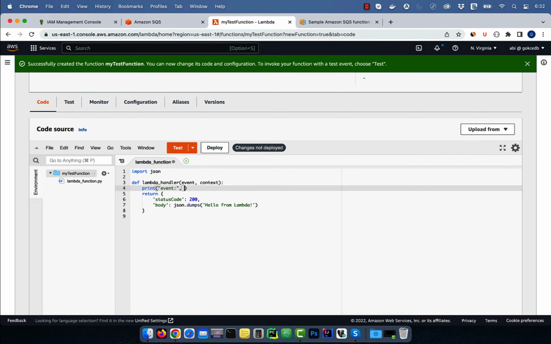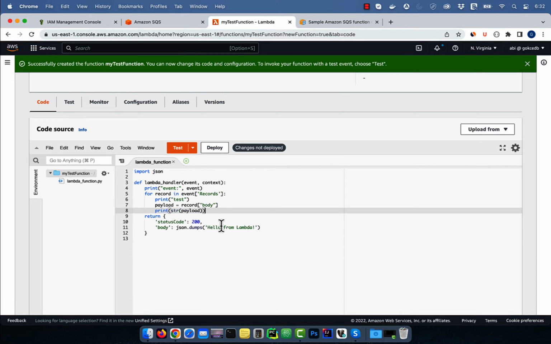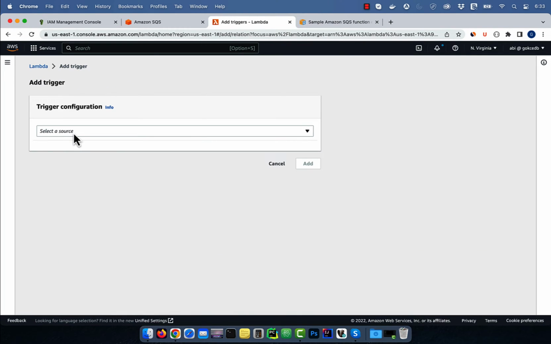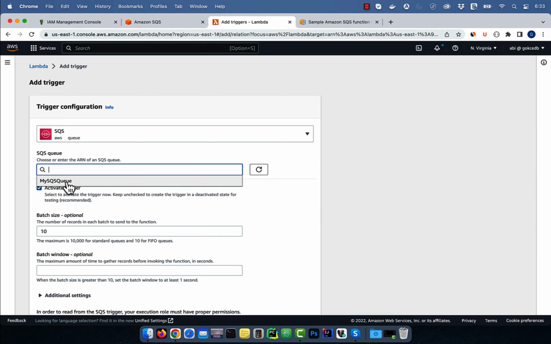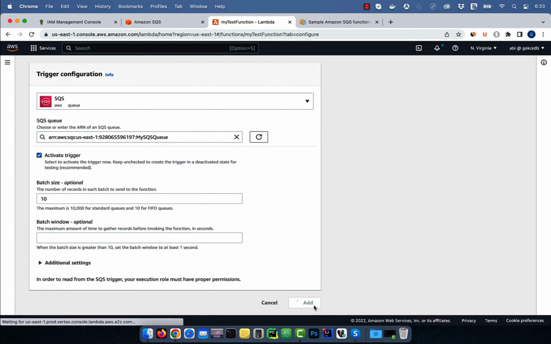Here, I'm going to write code to print the event and the record body, then hit Deploy. Scroll back up to the function overview, then click on Add Trigger. Choose SQS for source, then select the SQS queue that we just created, then hit Add.